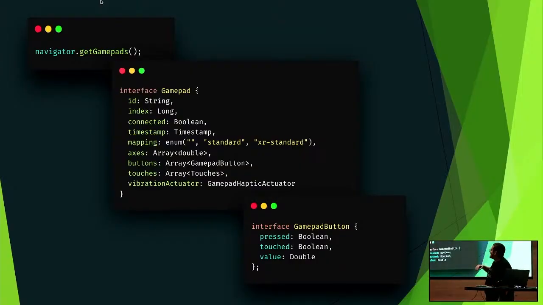And I said that you can only read, and I lied a little bit, because you can actually say, hey, send a pulse and vibrate. So there's a little bit of things that you can do.